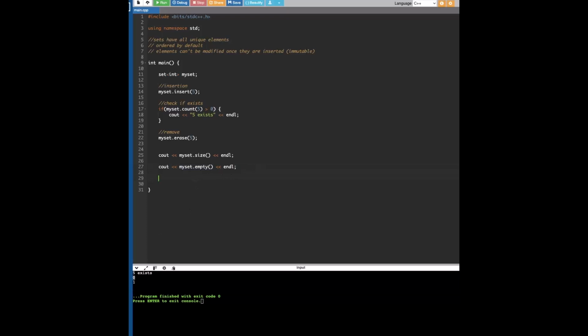So let's just try inserting some items into a set. Here we're just looping from 0 to 5, and then we're inserting i twice. I just wanted to show you guys that even if you insert the same value again, it's only going to insert it once.